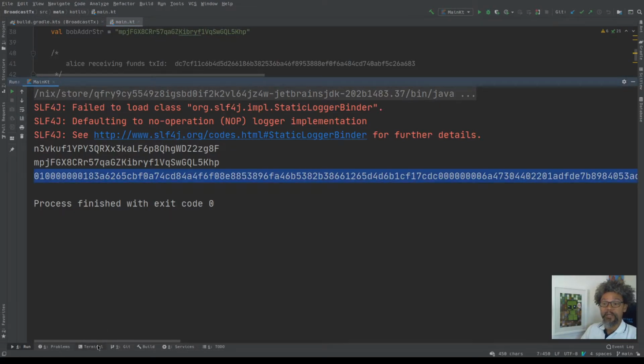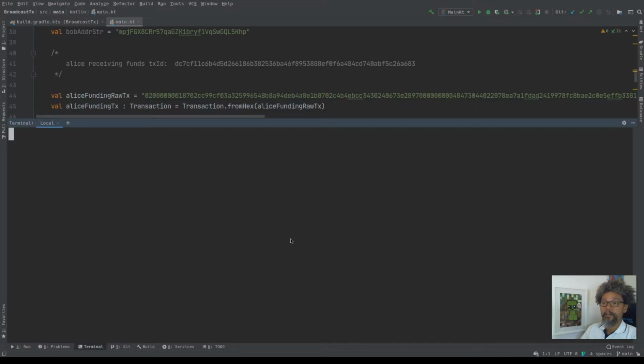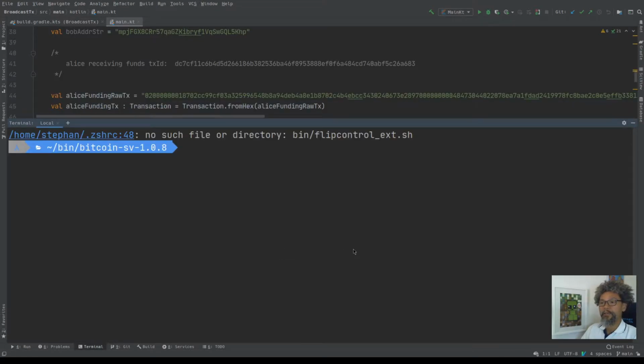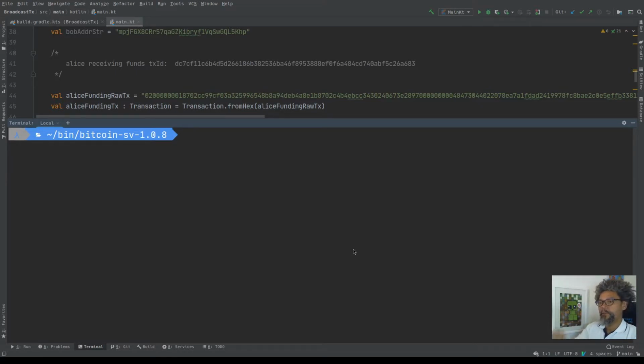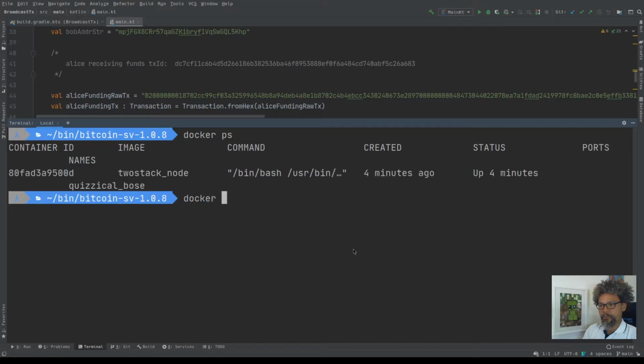Now the first thing I'm going to do is take this raw transaction and go over to my node in a box. Clear that. Where did I put this? Oh, it should be running in Docker. Right, so I can just go docker exec -it 80fa /bin/bash to get an interactive shell again.